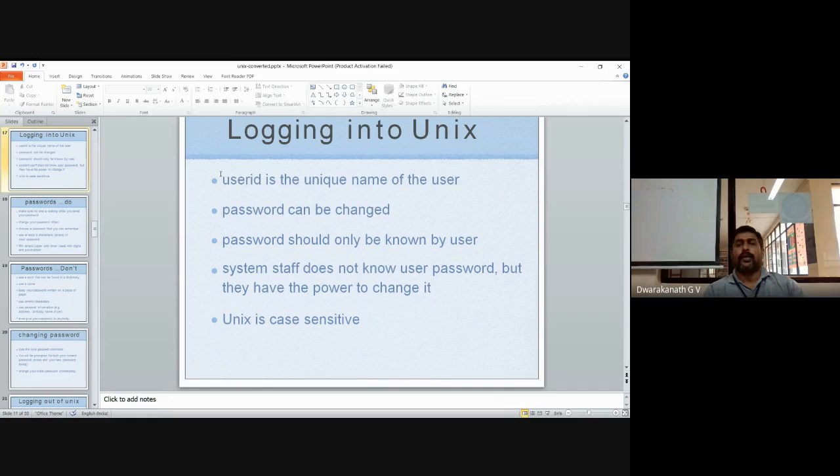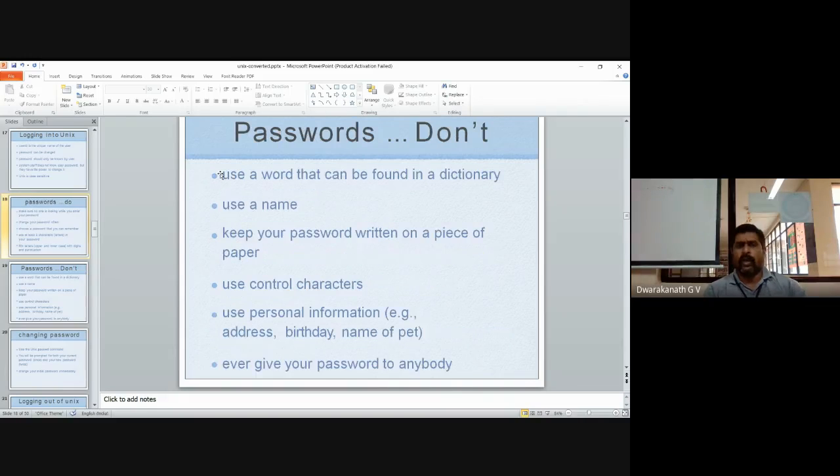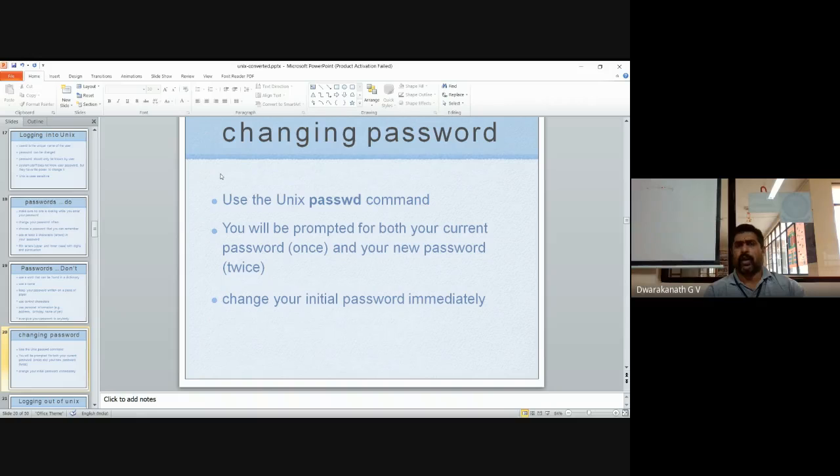Now coming to the next, the password can be changed. 100% you can change your password, and it's case sensitive. We know that. Make sure no one is looking while you enter your password. You already know how to give a password, because you have typed many passwords. Now we are here to learn about commands. Now use the Unix passwd command.